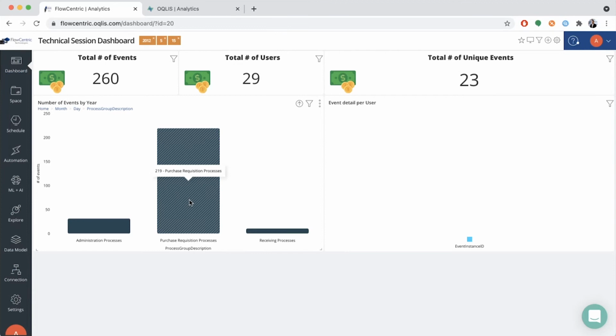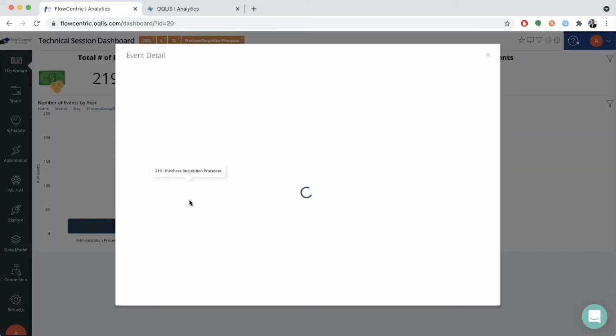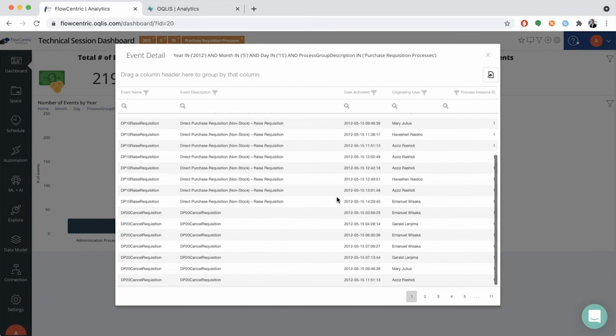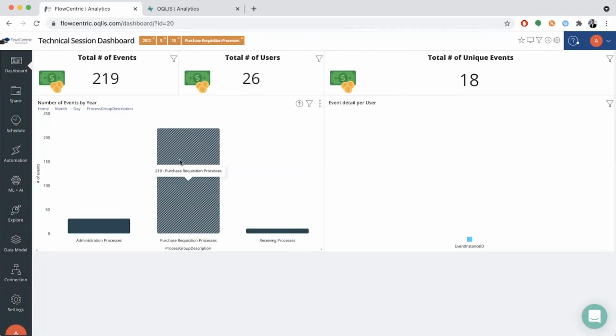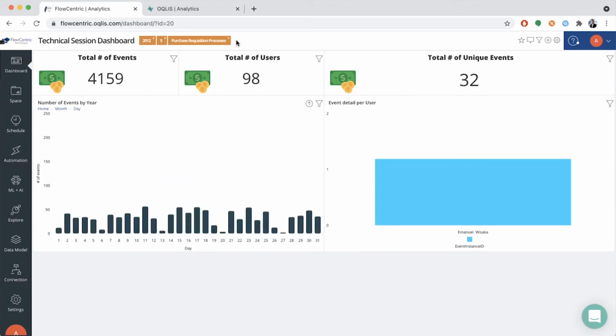So I've drilled down, I've selected 2012, dived into my 5th month, and all of these KPIs are refreshing as I'm going on the 15th day. And I might want to know, okay, this purchase requisition process, single click on that, and then that just filters, or double click, and then that takes me into my detail again for that particular thing. But as I've now gone down this drill path, all these KPIs have refreshed accordingly to what I've been filtering on.